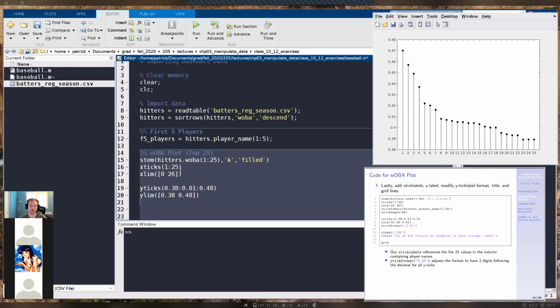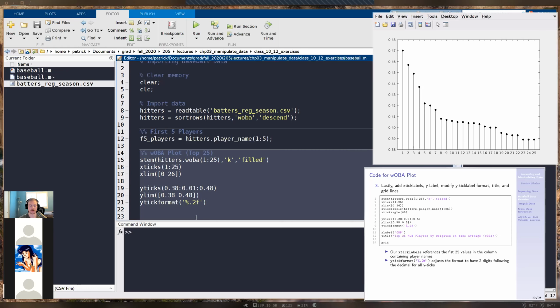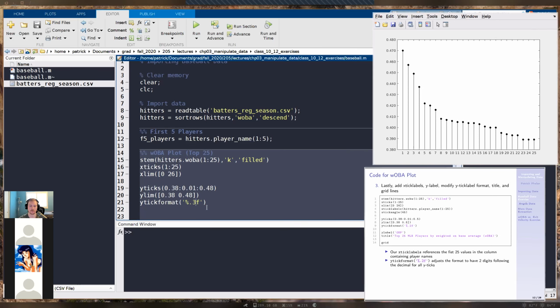So I'm going to go right here and I'm going to do YTickFormat. And then I'm going to put a %, and then 0.2. So that 0.2, that means 2 digits after the decimal. And then F, that just means our format for our decimals here. Now I'm going to run it. And then you see that this updated to 0.40. If I did 0.3, then we have 3 digits after the decimal point. But I want 0.2.